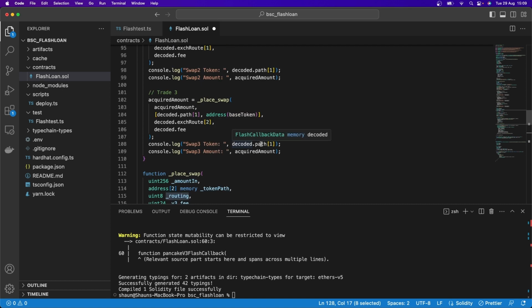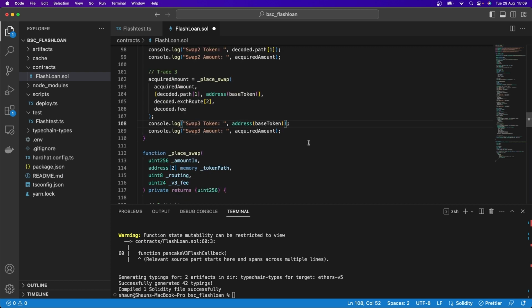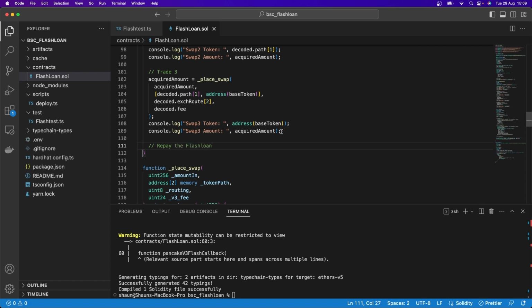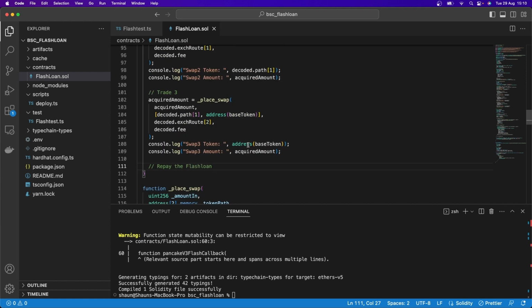And let me just check this decoded path. And here that's going to be the swap 3 token. And so you can look at this one of two ways. What I'm going to actually do here is print out the address of the base token here that we're ending up with, just to be consistent with what we're doing above. So that's our swap 3 base token and our amount. And brilliant. After we've done all of this, we need to repay the flash loan, but we'll deal with that in the next session. For now, what I want to do is make sure these swaps are working.